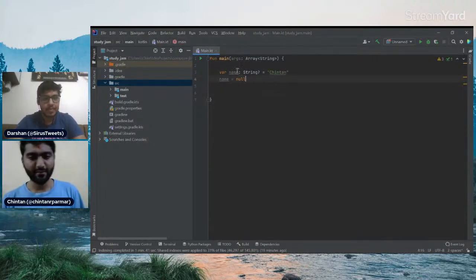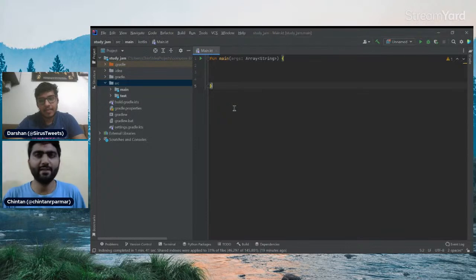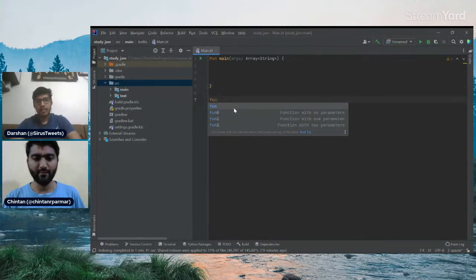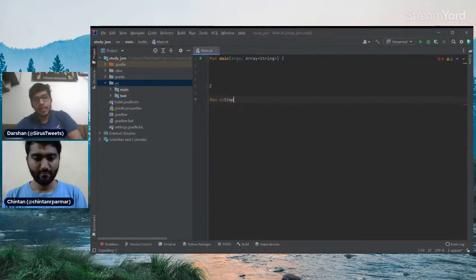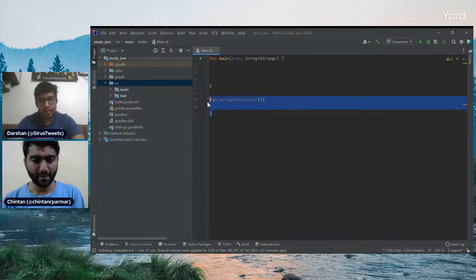So this is how we define our variables. Another thing you might notice is that here we have a keyword called fun. In Java, if we have studied, we know that there is void, or whatever the function type is, and we write it that way. But in Kotlin, if you want to define any function, you have to write the fun keyword. Say I want to create my simple function, I write fun, and then define a bracket and parenthesis. So this is how I can define my function.